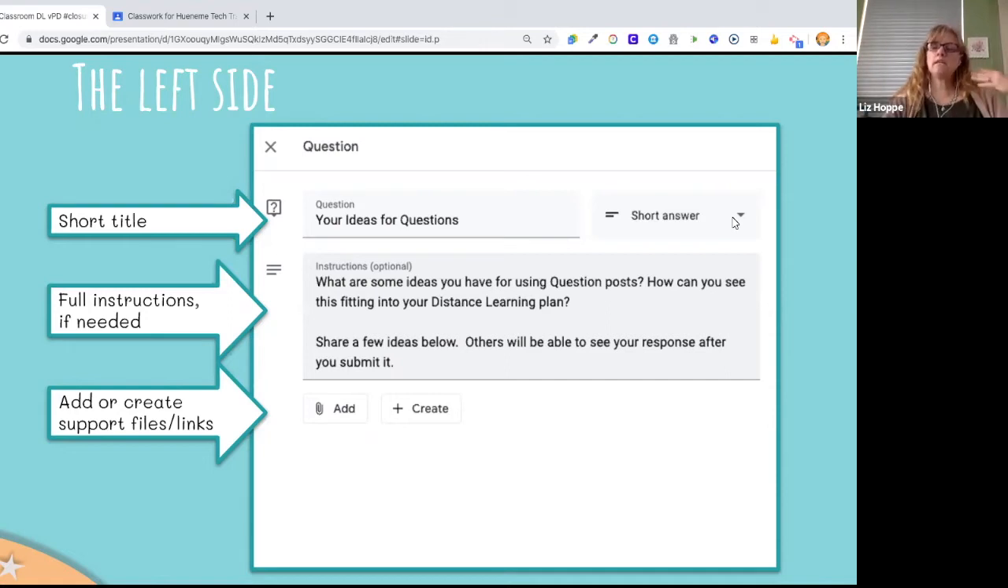If you wanted to get opinions from people, which of these things do you think we should make sure we do next week? Give them some choices, have them let you know. So you have a multiple choice option. This is the left side of the screen where you create your question.